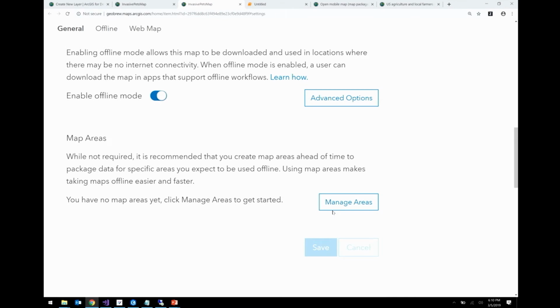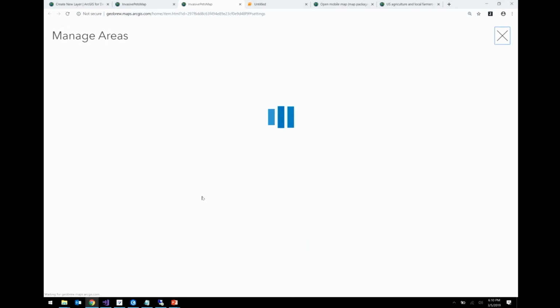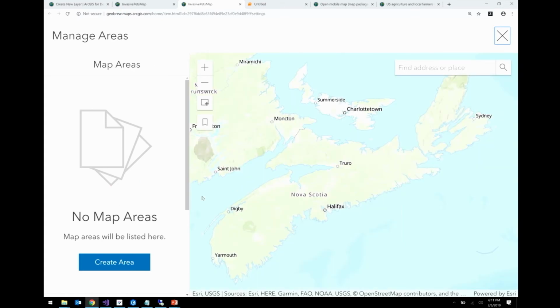One of the new things that we saw in the plenary this morning is the ability to create offline areas. This is important for what we refer to as the pre-planned offline workflows, where somebody has previously designated specific areas that we want to go offline, and we let the server package them all up for us.